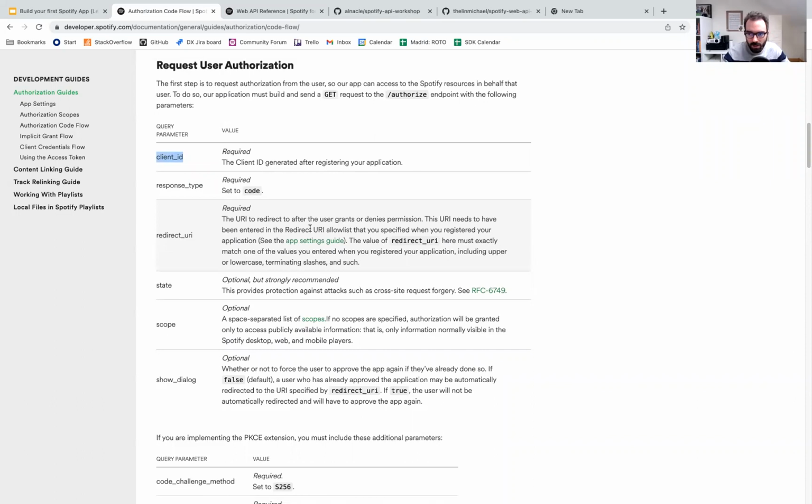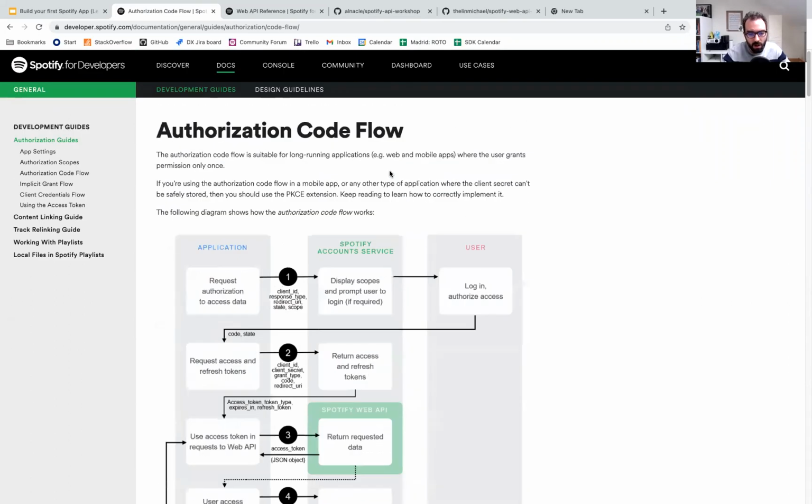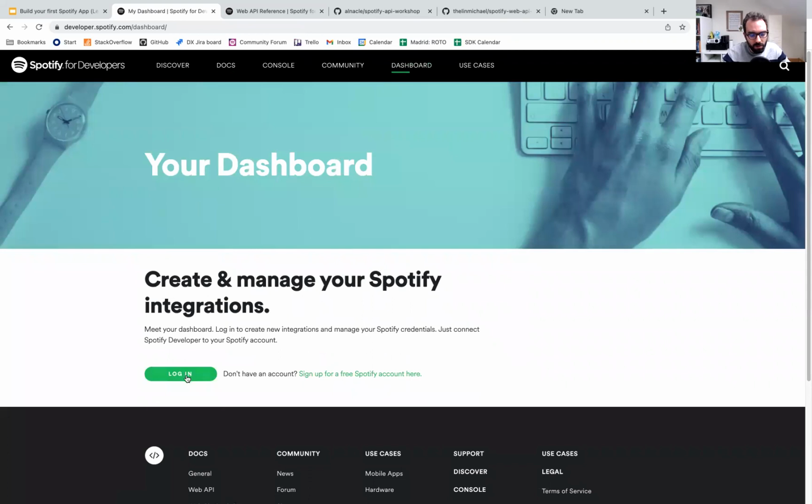Okay. So nobody else at Spotify for developers has the same client ID as you. So the first thing we need to do is log in to the portal and generate the client ID, what is called the credential, the client ID and the secret ID. How can we do that? First step is we need to go to the dashboard, and then we need to click on login.